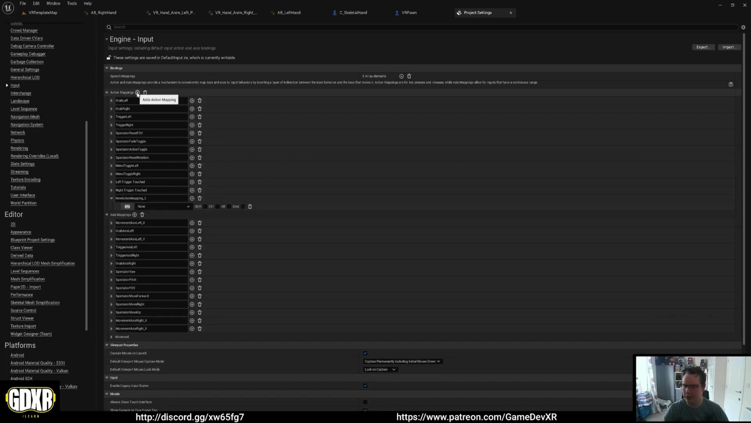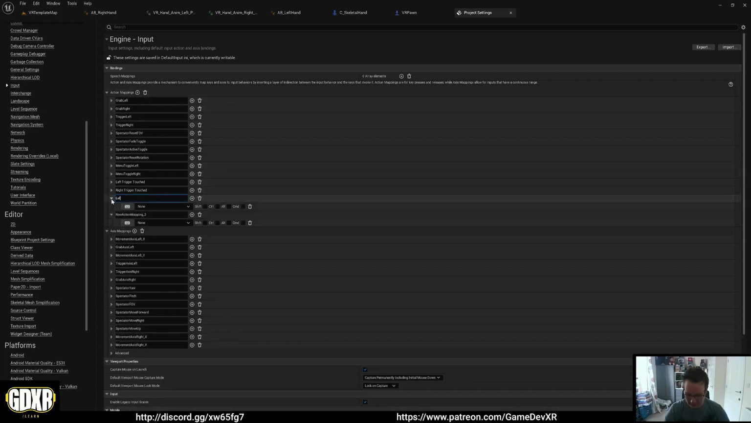And now we need another two. And it's going to be Left Face Button Touched, and then Right Face Button Touched. Don't know why it removed the capital from touched. There we go. And in this case, what we need to do is go through and add all the inputs that are on the front face. So we've got the thumbstick, Y and X. And then for the right, we've got B, A, and the thumbstick.